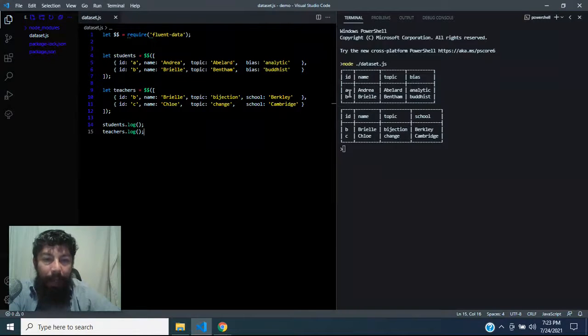Now, should Andrea and should Chloe come out? Well, it depends on the kind of join you want. We're going to start with an inner join, which means if you're considering a left data set versus a right data set, anything in the left data set, or the first one, only outputs if it also matches in the right data set and vice versa.